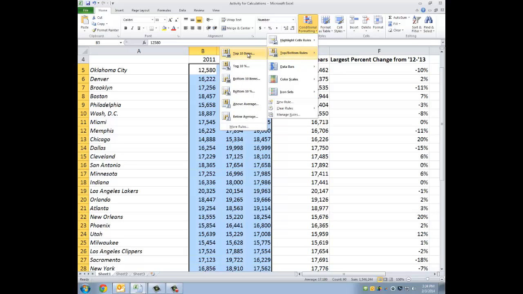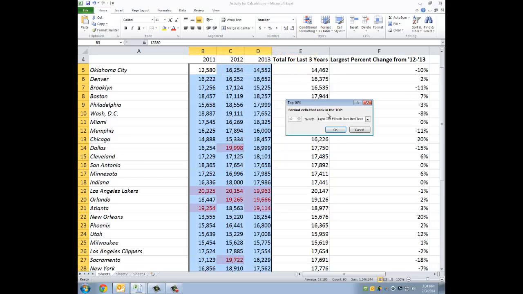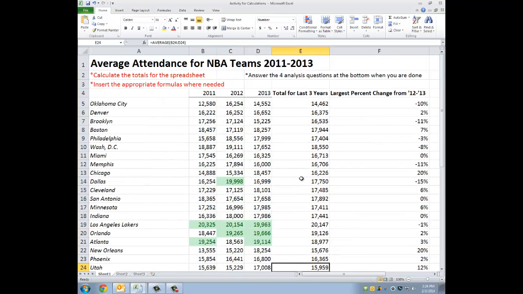Now, notice that you can do this either by top 10 items, in which case it would show you the top 10 highest attendance numbers, just raw numbers. I'm actually going to do a top 10 percentage here. Notice here that I can change this if I want to see the top 5%, or let's say the top 20%, I can keep increasing that, but I'm just going to leave it at top 10% for now. And again, I always change this to a green fill. I click OK, and now I can see here a couple of different things going up and down.